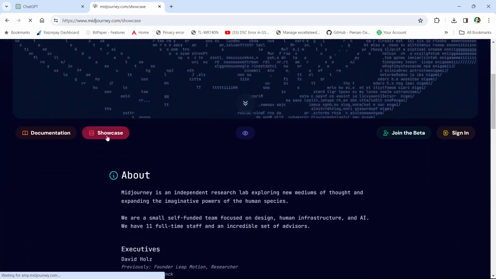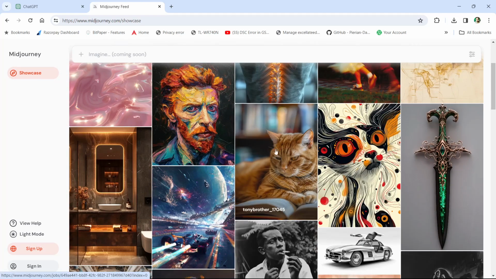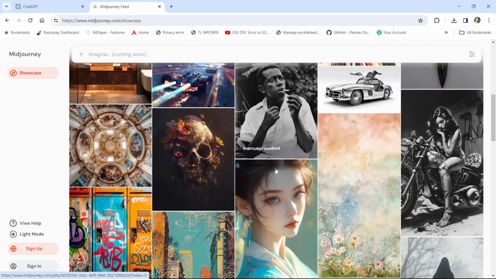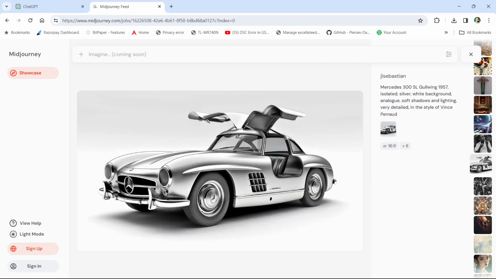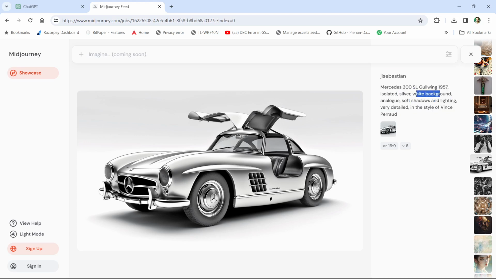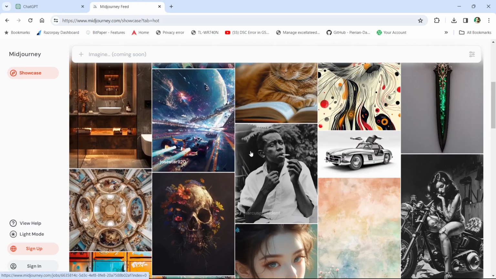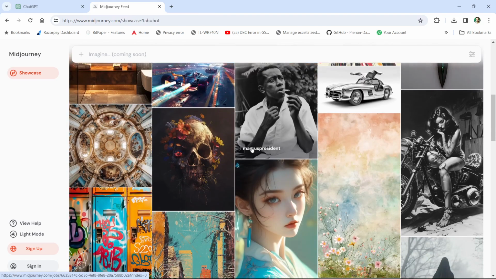So we have a tab called showcase. In the showcase, you can check all the different images which are generated by Midjourney itself. Okay, so for example, this image, right? This image has been generated by Midjourney, and the prompt which was given to generate this image, you can just read out here, right? Like Mercedes 300 SL, isolated, silver, white background. Then we have something called short shadows and lighting. Okay, so if I want to generate this image, this is the prompt that has been given, and all these images have been generated by different users.